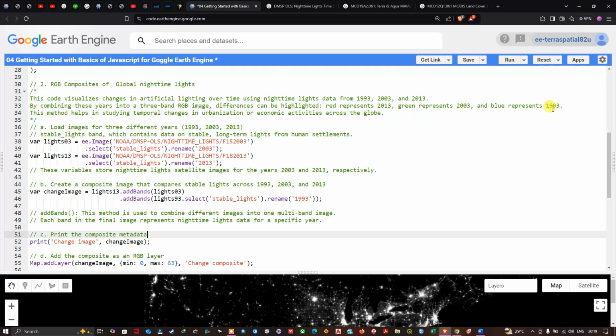So in this way, it helps us to study the temporal changes in urbanization or economic activities across the globe. So let's start. We're going to load the images for three different years, starting from 1993, 2003, and 2013. The stable light band contains the data on the stable and long-term light from human settlements. First, we're going to define this variable called lights03, which represents 2003.